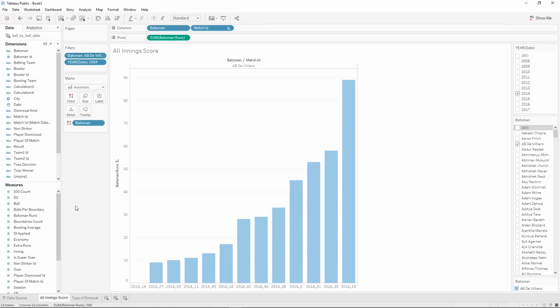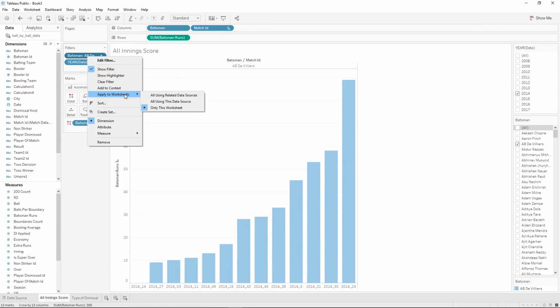So we want the filters we made on all inning scores over here to also apply to this worksheet. So let's talk about filters a little bit. When we right click on filters, we can hover over apply to worksheets, and we have these options. We have all using related data sources, all using this data source, or only this worksheet. And that's because we haven't built a second worksheet yet. We have another worksheet, but it doesn't have the batsman information on it.